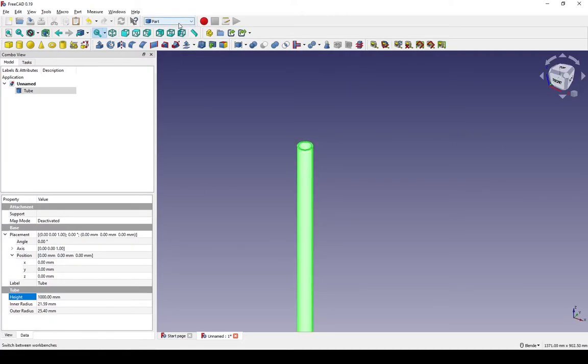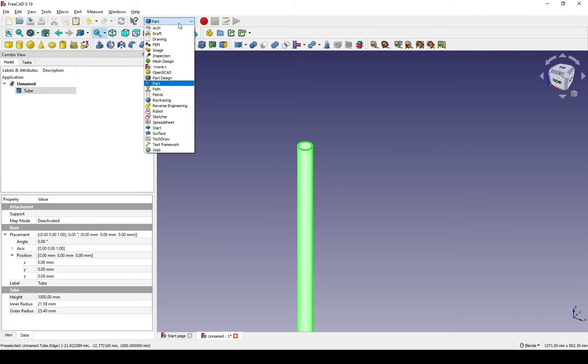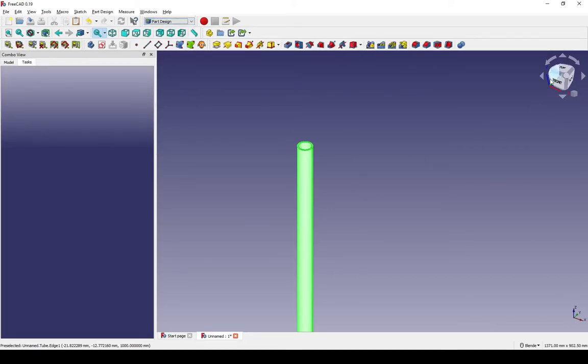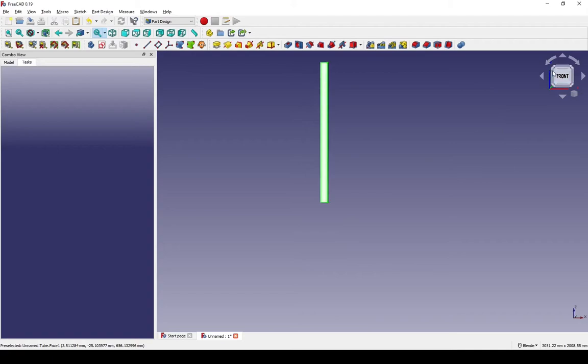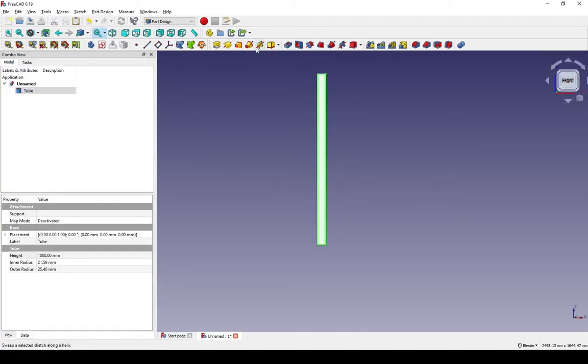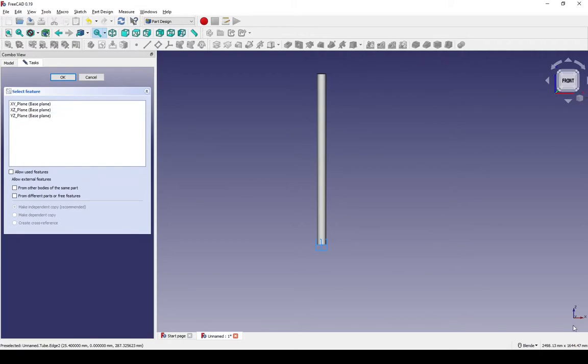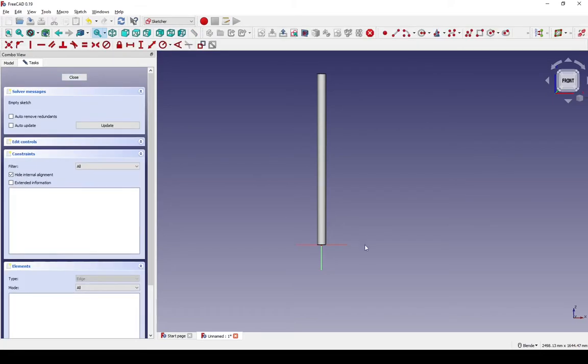Now let's switch to Part Design Workbench, Front View, and switch to Model View. We need to create a new sketch, so either use this icon or go to Sketch, Create New Sketch, switch to ZX plane or XZ plane. So XZ plane, press OK.